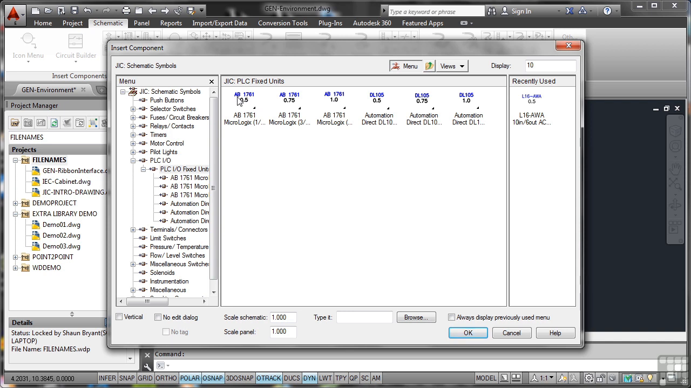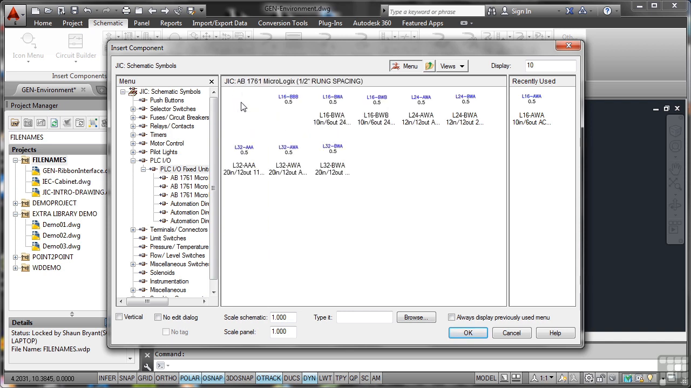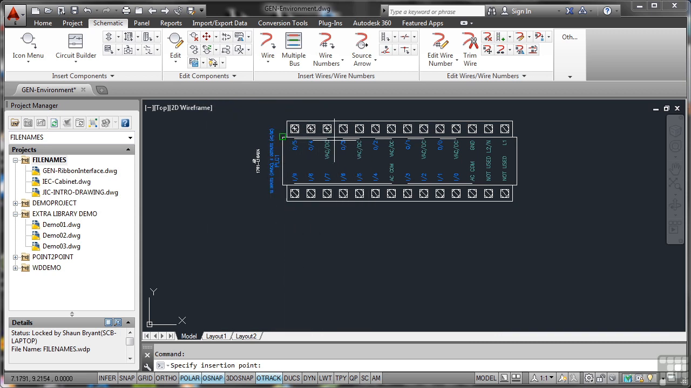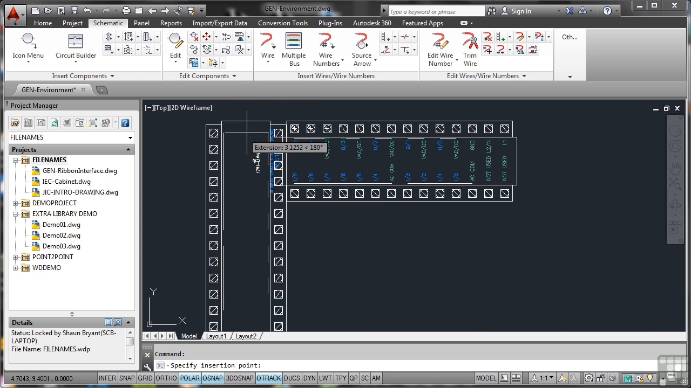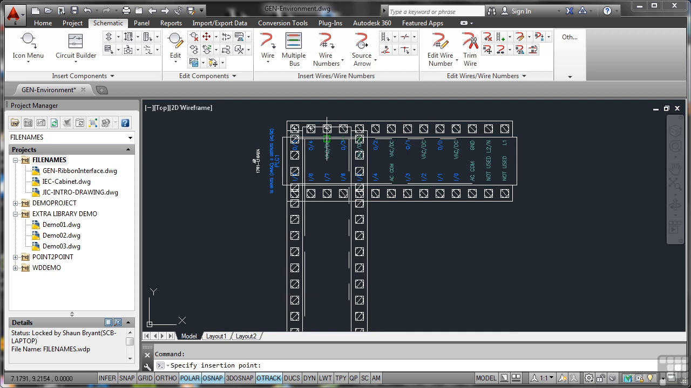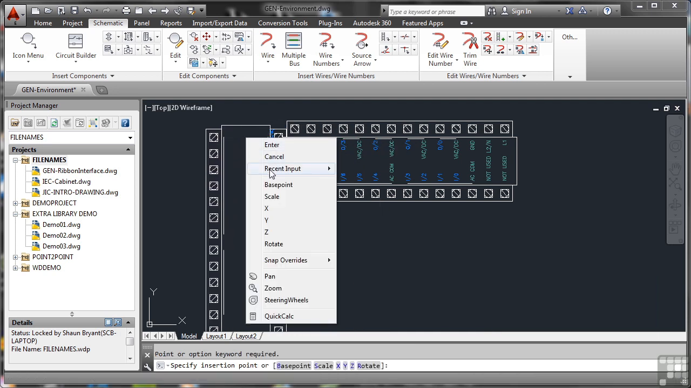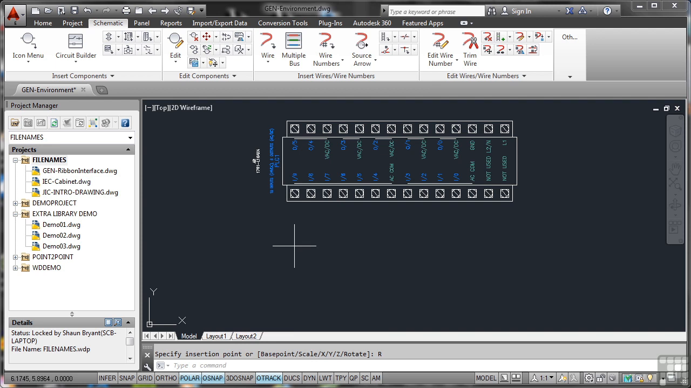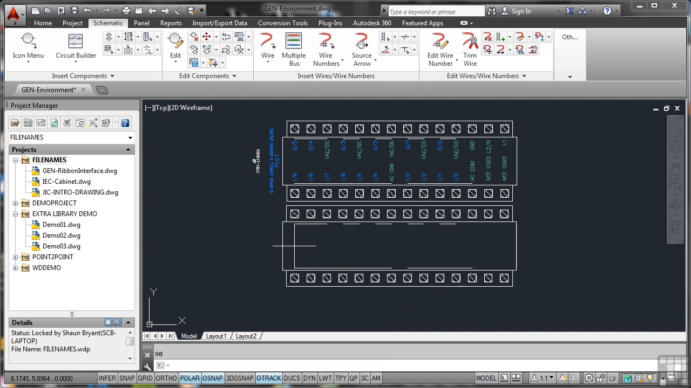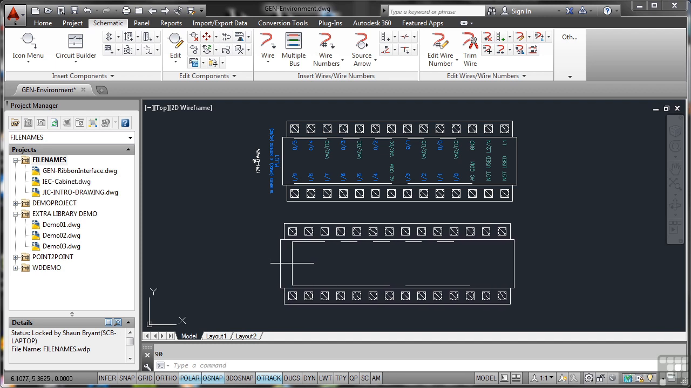So there's a PLC fixed unit made by AB. I'll go and pick the L16 with that one there, which is the same as the one I've already got in the drawing. And as you can see, as I bring that in, it's the wrong rotation. So what I can do is just right click, rotate, type in the angle I want, which is 90. You'll see that on the command line. Press enter, and now it's at the right angle. It's at 90 degrees. I click, and it comes in.